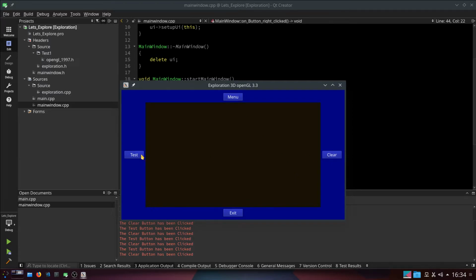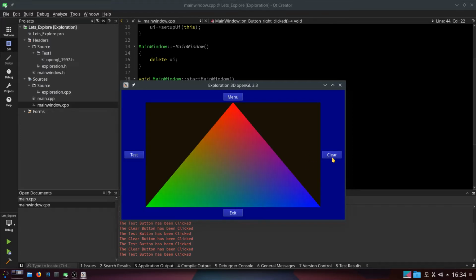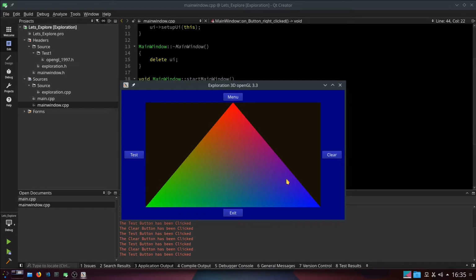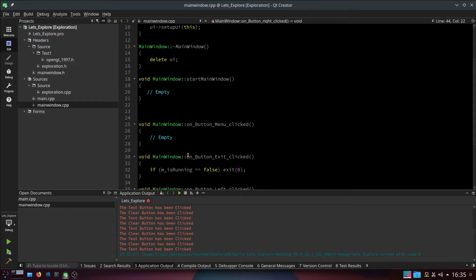So you can guess now that we can run tests in OpenGL. And that should really be titled 1997, shouldn't it? Oh, that is absolutely amazing. That is so fantastic. So we know that the buttons are being clicked. We've debugged it. We know that things are happening.